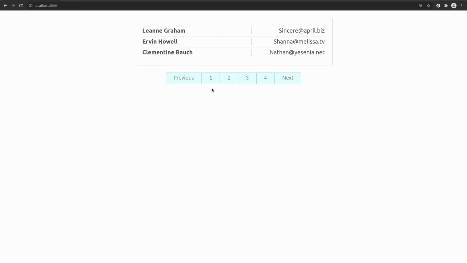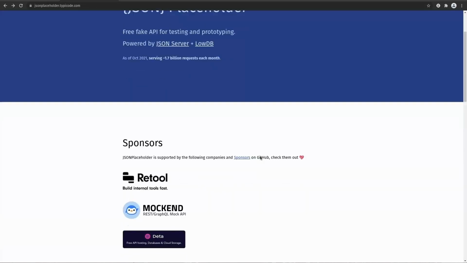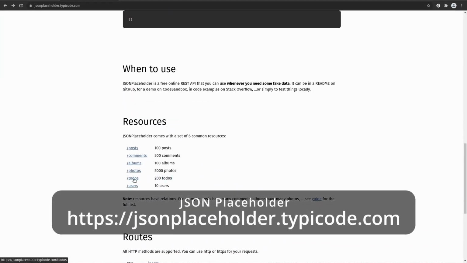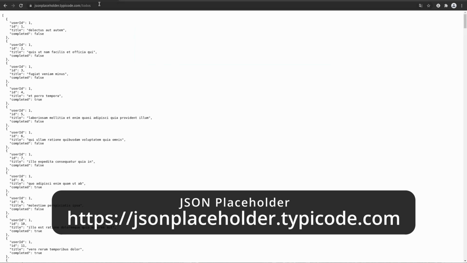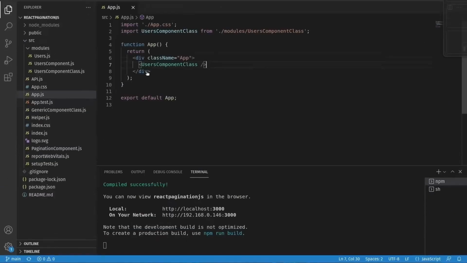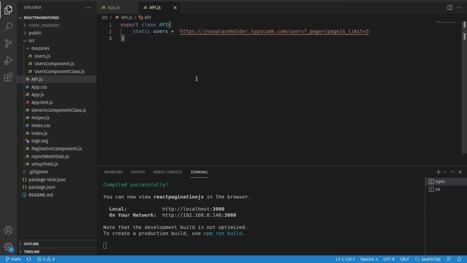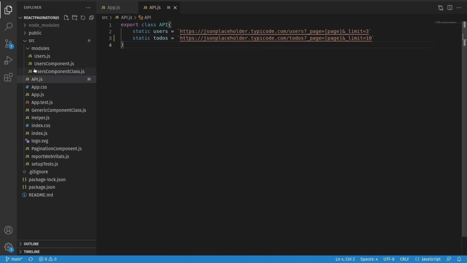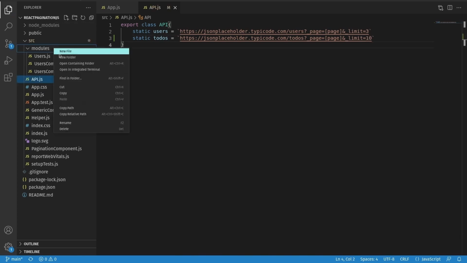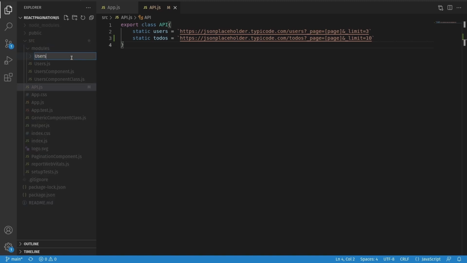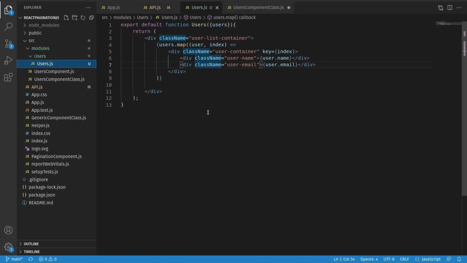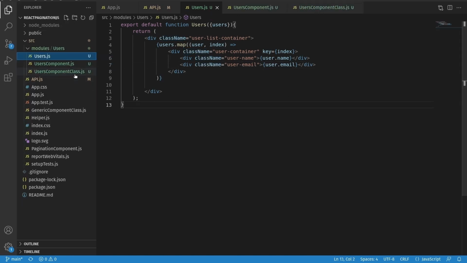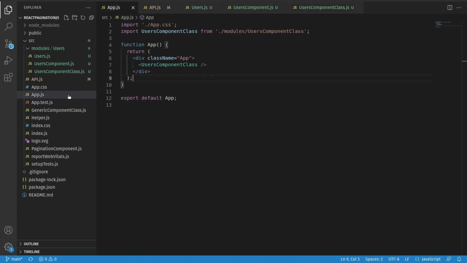Okay, what API will we use? I think we will use the to-dos API. It has 200 data, it's more than enough. Let's add the API URL first. Like that. I think it's the right time to move all users' components into their own folder. Don't forget to organize the imports, either in the users related components or the files that access them, like app.js.